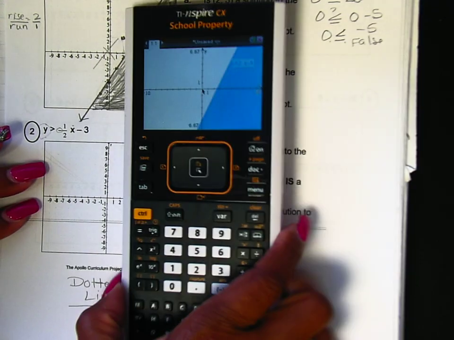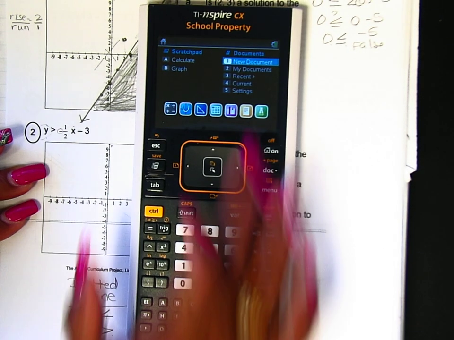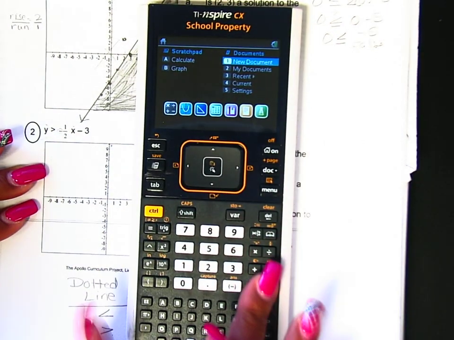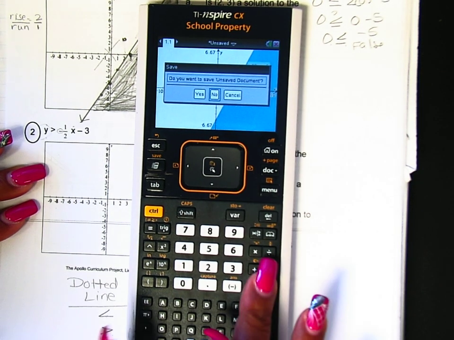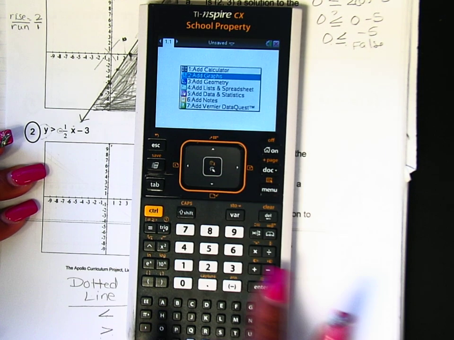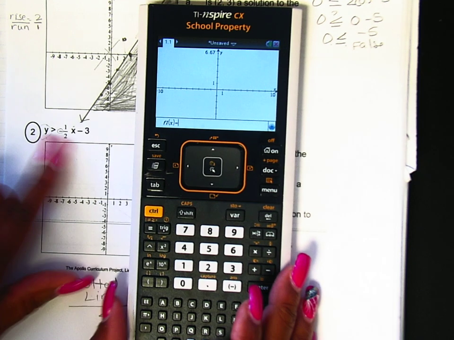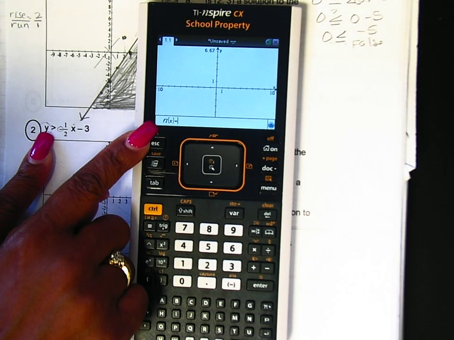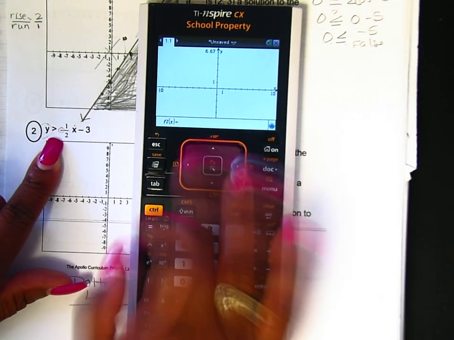I'm just putting in the calculator. So I'm going to start over so you can see exactly how to do it in the calculator. So with the calculator, I'm going to go to New Document, press Enter. No, I don't want to save anything. Okay, I want to add a graph. So where it's the f of x, that's the same as y. So I don't want an equal sign, I want greater than sign.